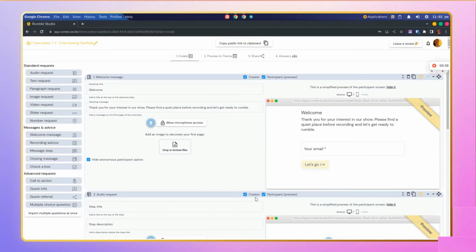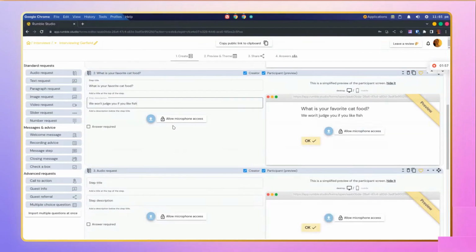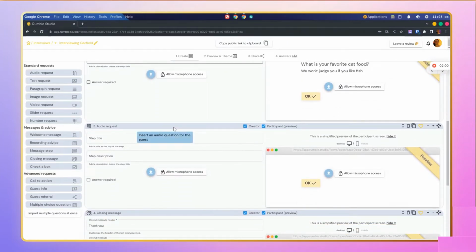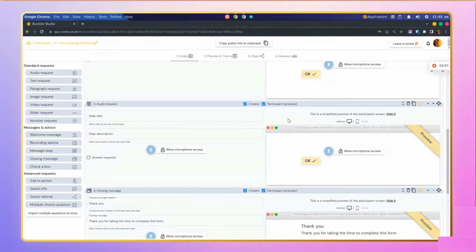Now we've got a page with all the elements we can choose from on the far left, our canvas in the middle, and the preview of the page for our guest on the right. I can modify the title of my page and the subtitle, and you can see in real time the effect. And each step is a new form, a new page for your guest to fill. I'm going to ask Garfield what's his favorite cat food because we all want to know.